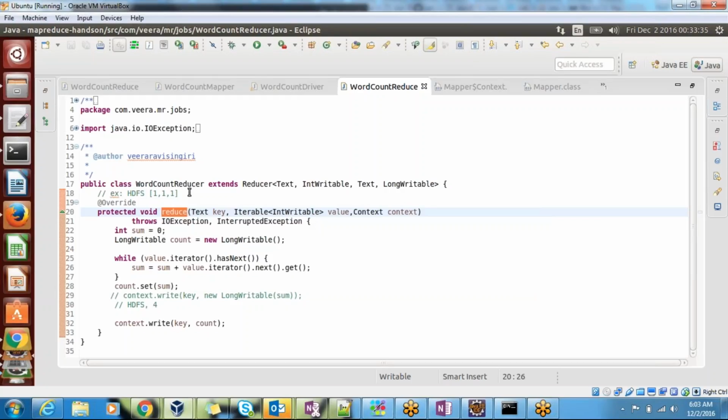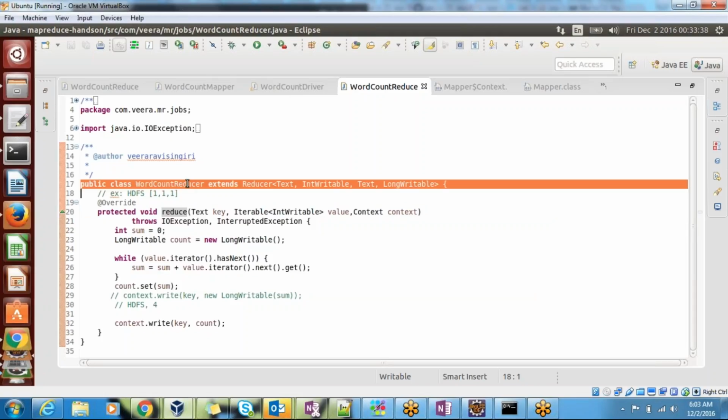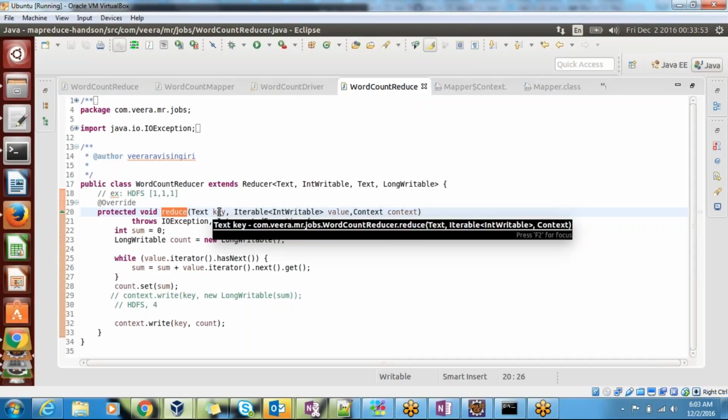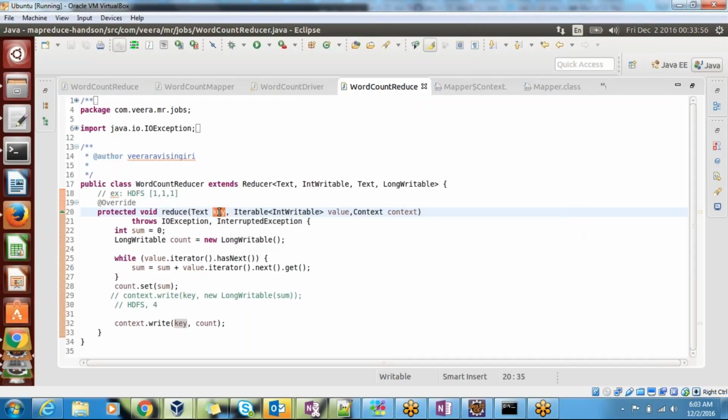Why are we extending the reducer? My class has to be eligible for reducer, so I have to extend the reducer class. If you extend the reducer class, you have the reduce method, and you have setup and cleanup methods. But if you observe here, the key is a single key, and the value is iterable. Why is the value iterable? As I explained last class, it will come like this: a key and a collection of values.